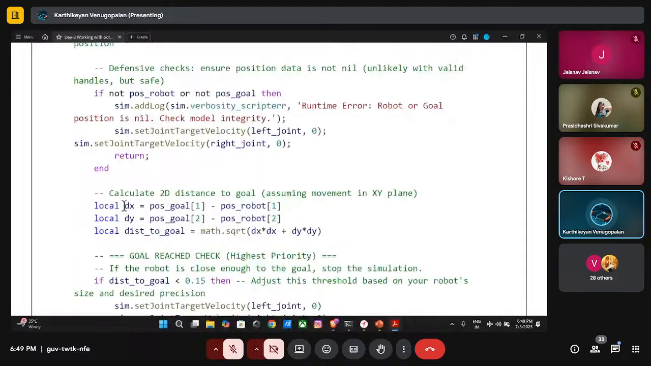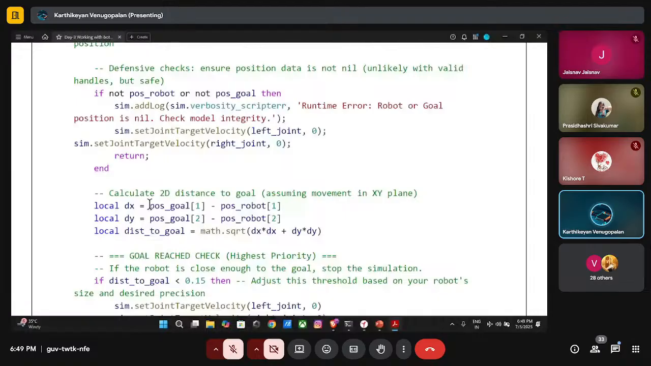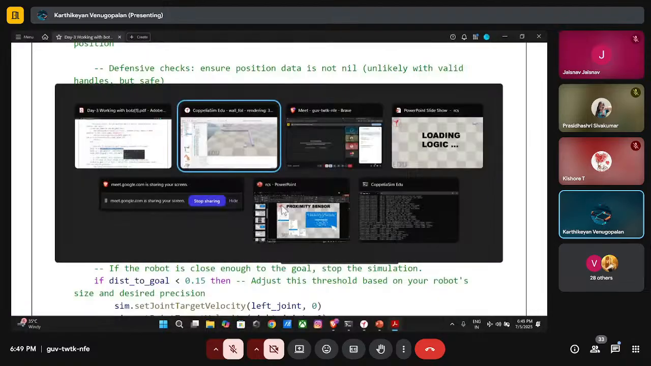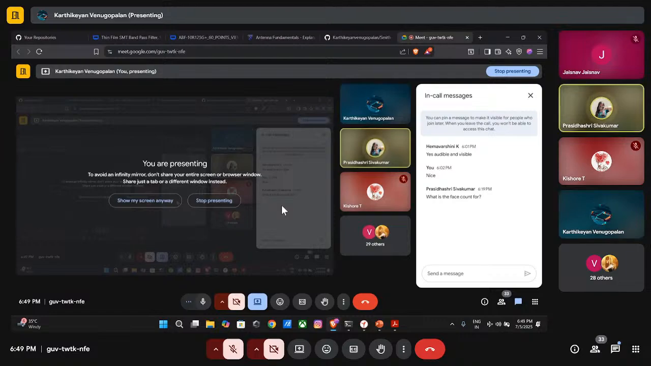Now I'm going to calculate the x distance and y distance between the goal and the robot. So this is what I meant actually. What do we do for distance calculation between 2 points? It is easy, right? If you want to know the distance between 2 points in the x and y plane, what you will do is take the square root of y2 minus y1 the whole square plus x2 minus x1 the whole square. Yeah, nice. So this is what we are going to do.